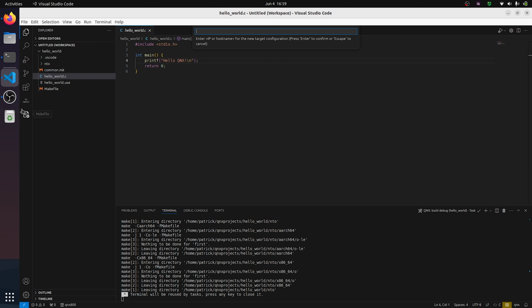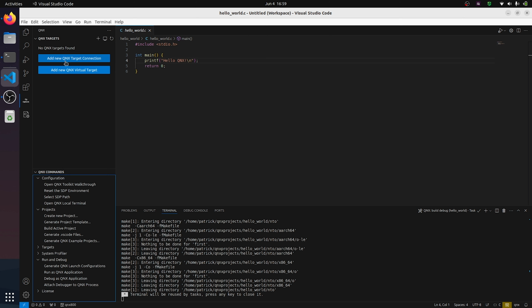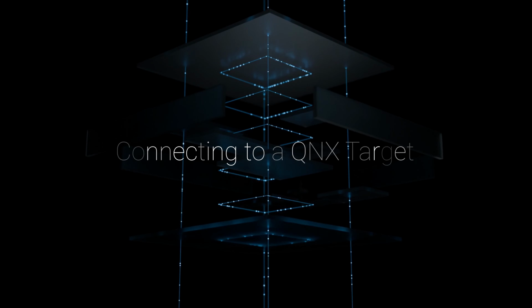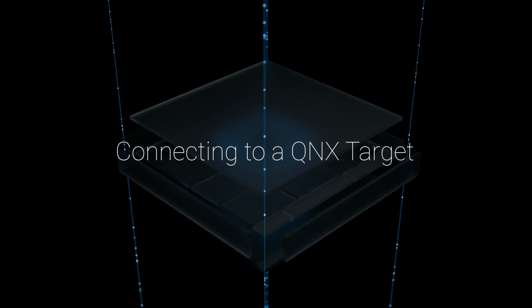So if I click this button down here, I can actually go to Add New QNX Target Connection. And in this case, it's going to ask for an IP or a hostname. So I've plugged in my Raspberry Pi target to the Ethernet. It was able to generate an IP address. So if I can access that IP address and type it in, I will be able to let the Visual Studio Code Toolkit know about the target.